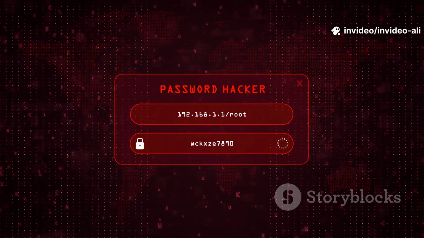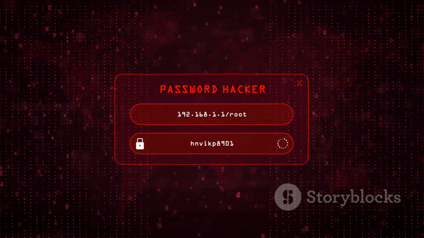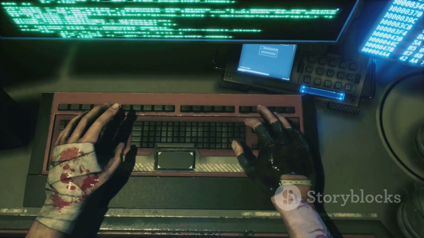So let's level up our cybersecurity game and make the internet safer. Are you ready to become a tougher target for hackers?